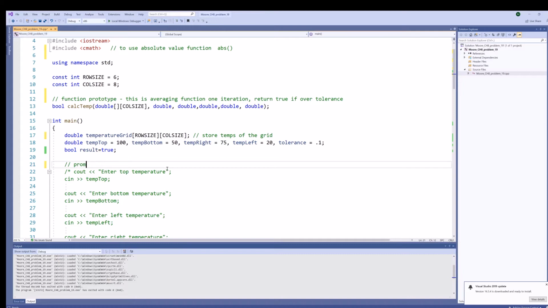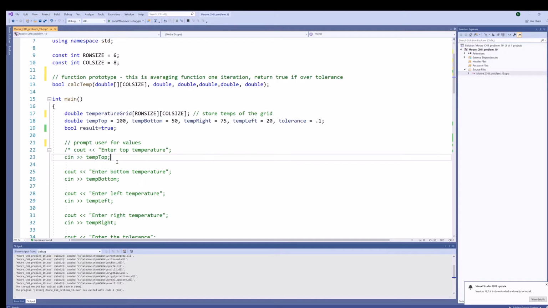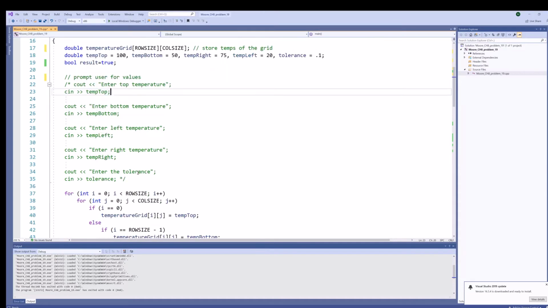Then the next thing I did was, these are all the prompts for the user. Prompt user for values. So that's what this is. I have it commented out for now, but I'll put it in after I get through all the code here and show you how that works. Then I'll put this back in and allow the user to enter these values in. So all these are just commented out right now.